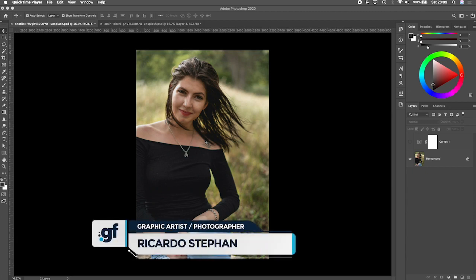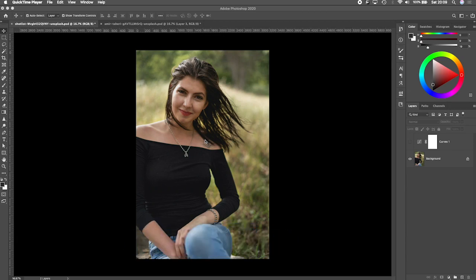In today's tutorial, I will show you two things. First of all, how to color correct your image using curves adjustment layers, and I will also show you how to color grade your image using adjustment layers.